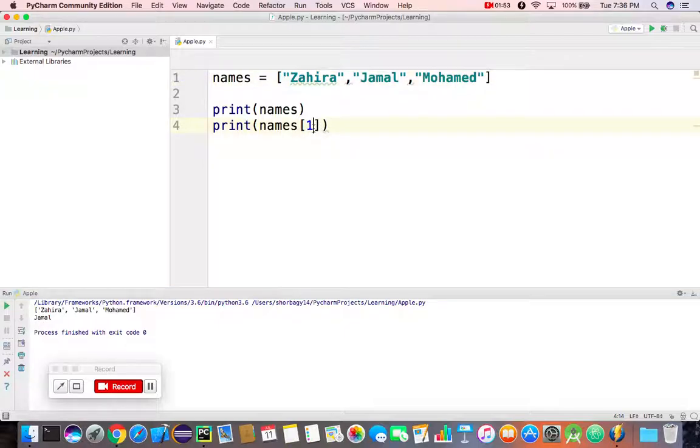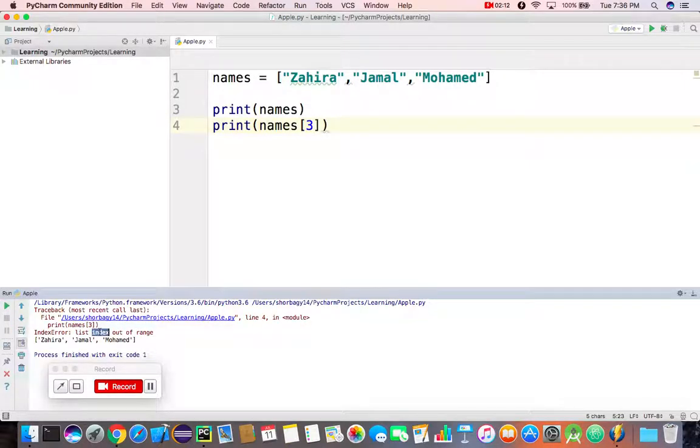But if I put the value of 0, this will look at Zahra's name, and then in there, if I write 2, see, I even got confused and I wrote 3. If I write 2, it will give me the name Muhammad. And let's say if I write 3, what will happen? It's going to give me an error: list index out of range, because it is out of range. It does not actually exist.